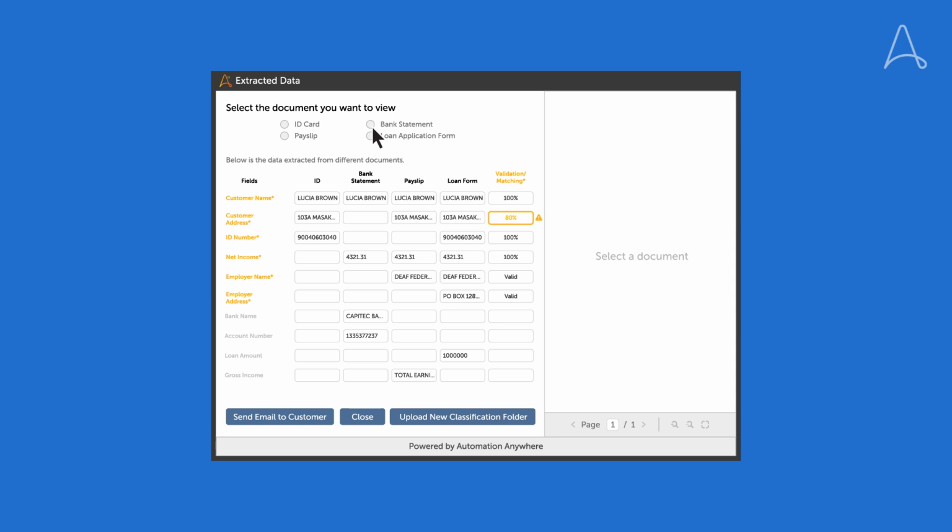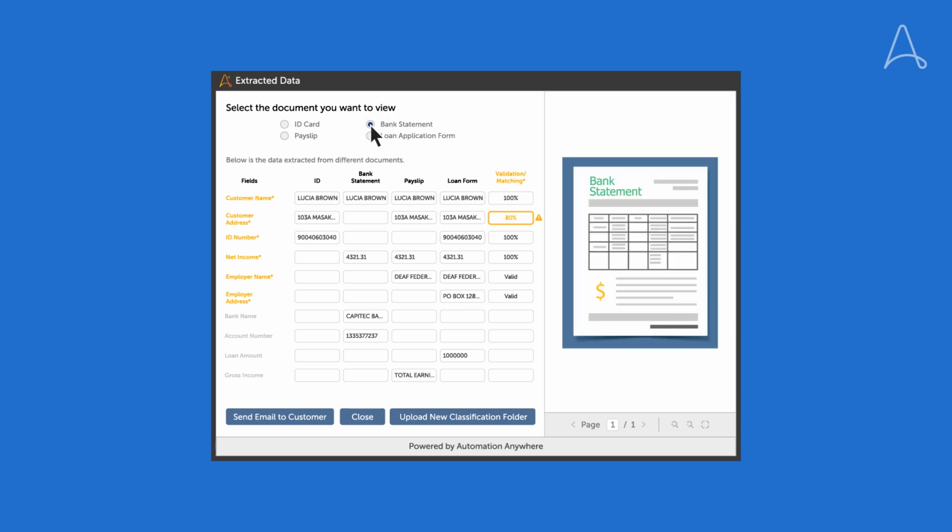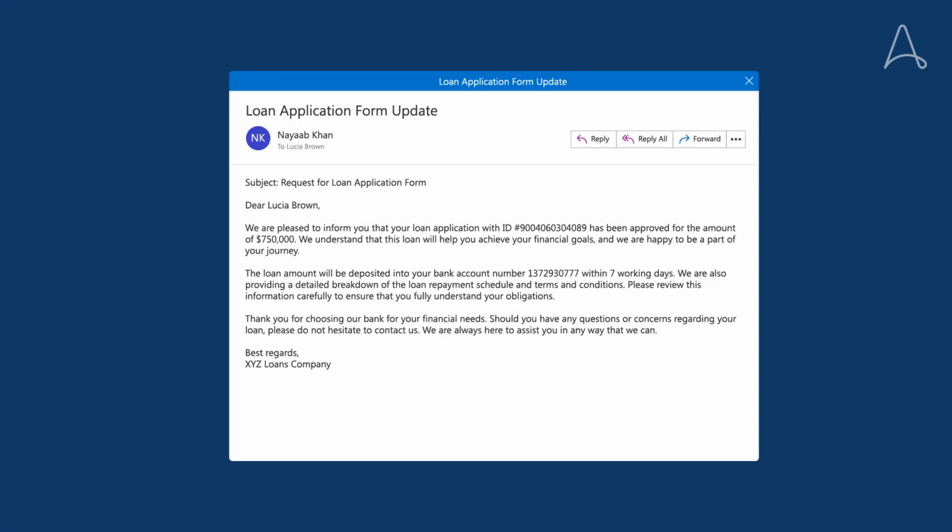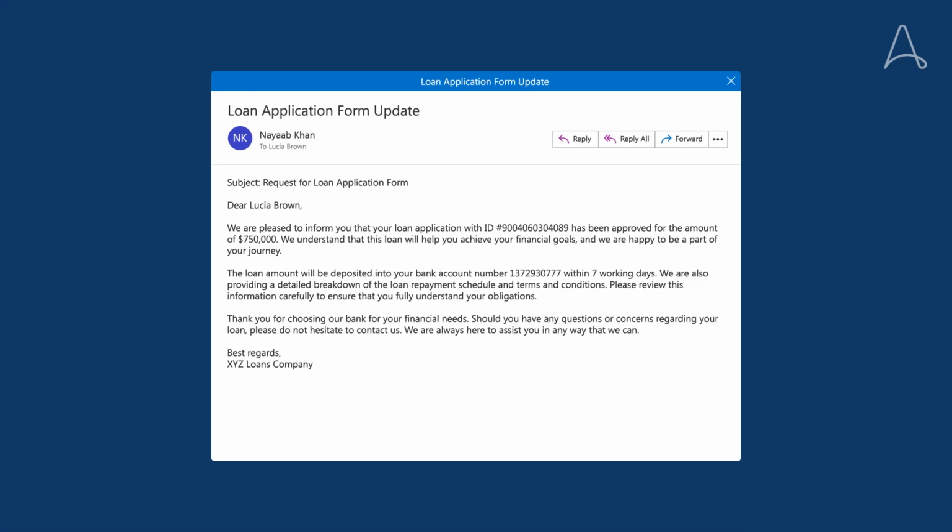In this different scenario, there's a slight variation in the customer address. The user can review the documents to better understand the discrepancy. But since this isn't a serious issue, the user can click a button to use generative AI and send a congratulatory message to the approved customer.